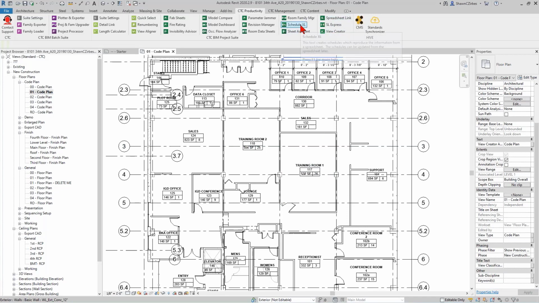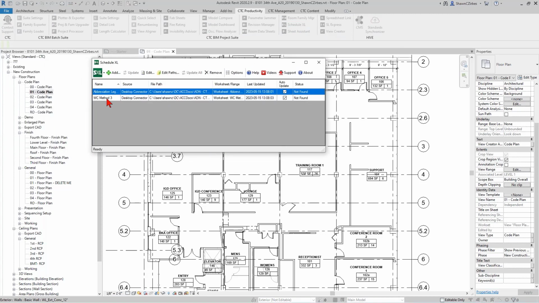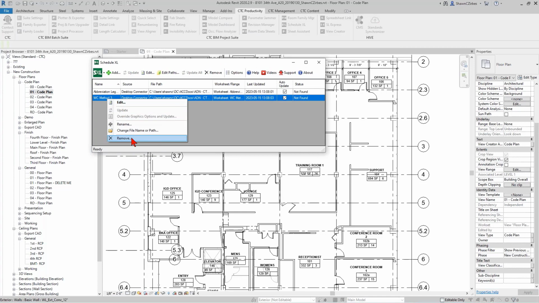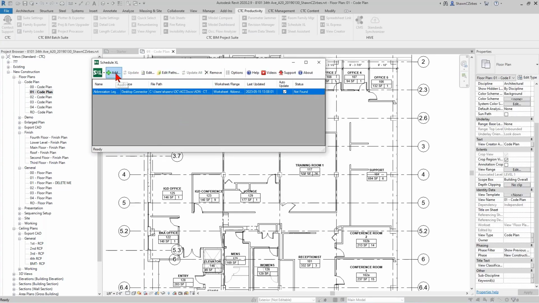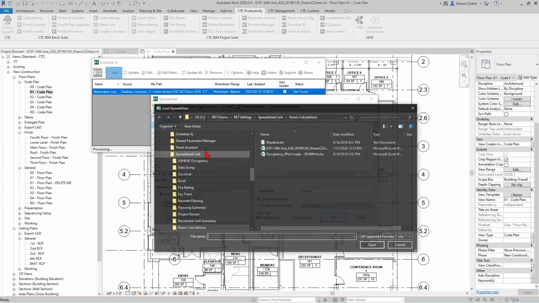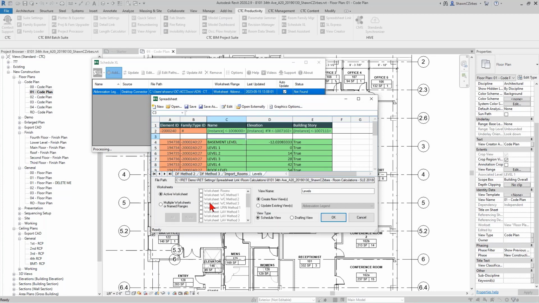I'm going to use Schedule Excel. This is the second part of the workflow. I'm going to use Schedule Excel to actually bring it into my project. Let's get rid of this one because I don't want this. Remove that guy. And let's bring in the new one. So I'm going to add some references to outside spreadsheets. Open that up. Let's go grab the one that I just dumped out.